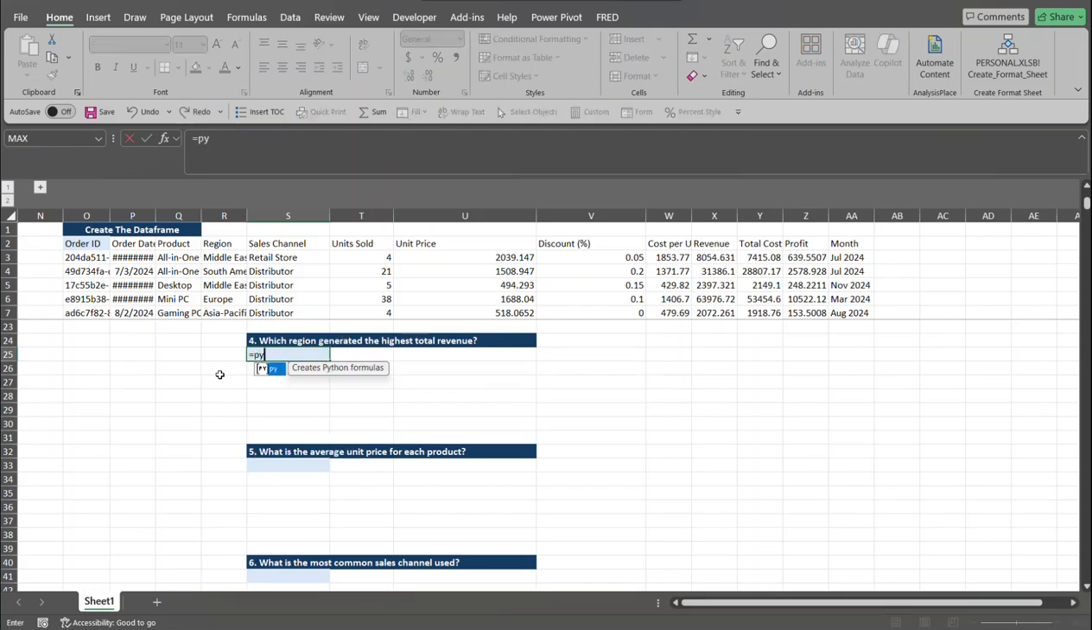Equal py, tab into this, and we're going to access our data frame again, dot group by again. And we want to group by the region. We want to get the total revenue per region. Again, this is case sensitive, so it's capital REGION. Close that out. We want to sum this value. Okay, tab into that, close this out.